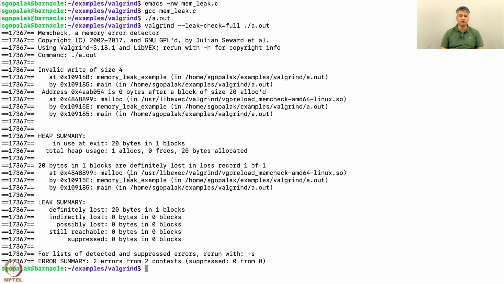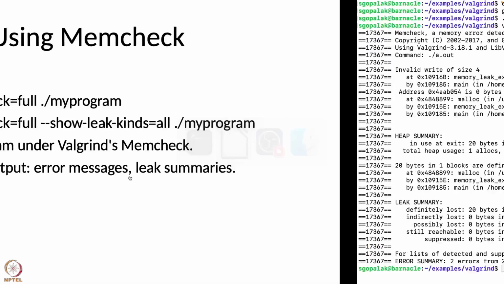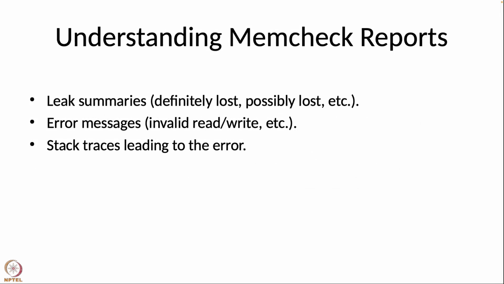This is to be done only at the development stage, or when you're having some serious problems trying to debug this code. So that's when you would use Valgrind. So let's go back to the presentation.